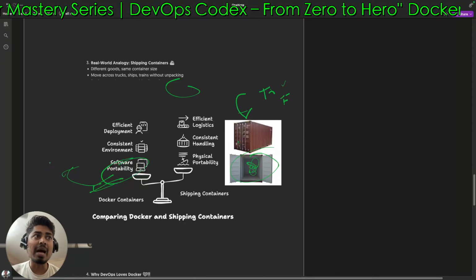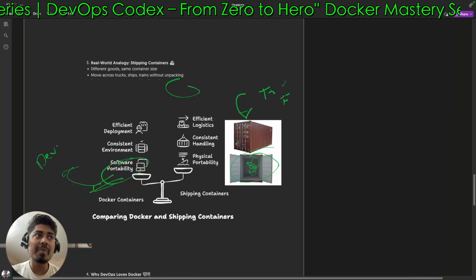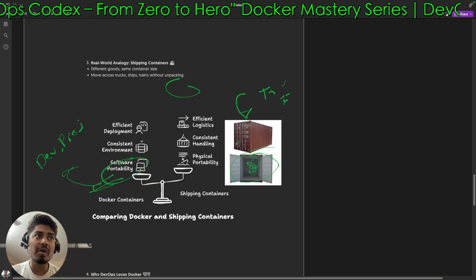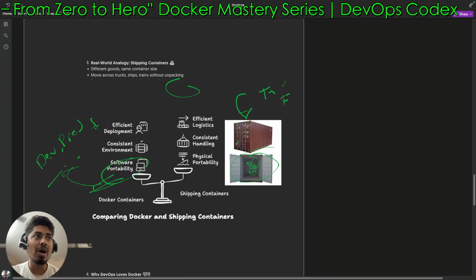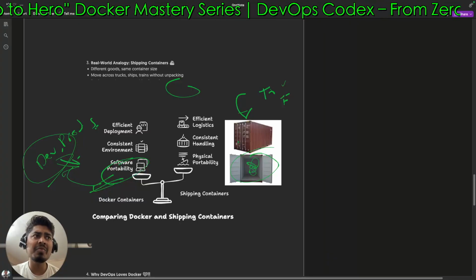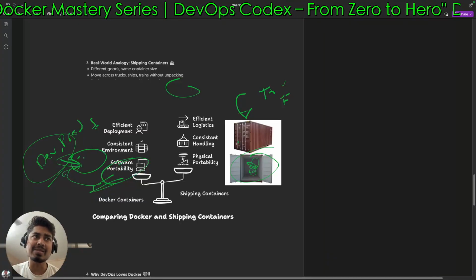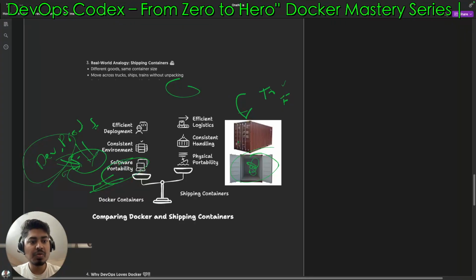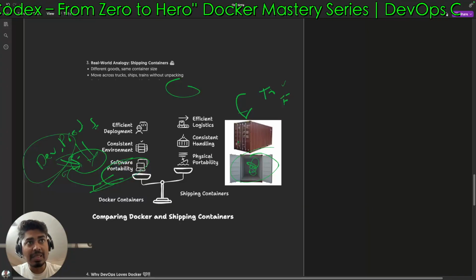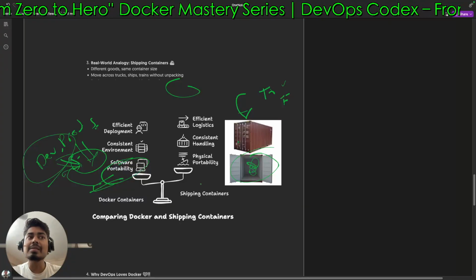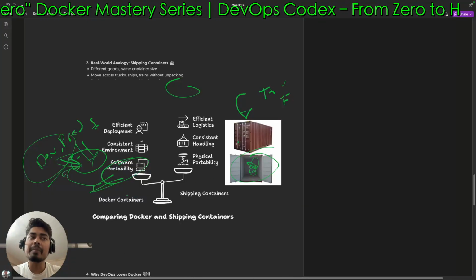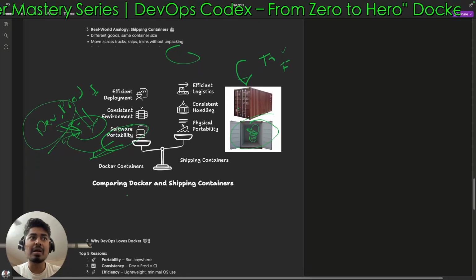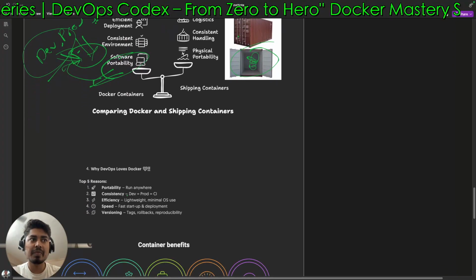In our case, we have environments like dev environment, prod environment, stage or testing or local system. Anywhere we can run the same package, whatever we are building. So there are a lot of similarities. That is why we are comparing Docker containers with shipping containers.